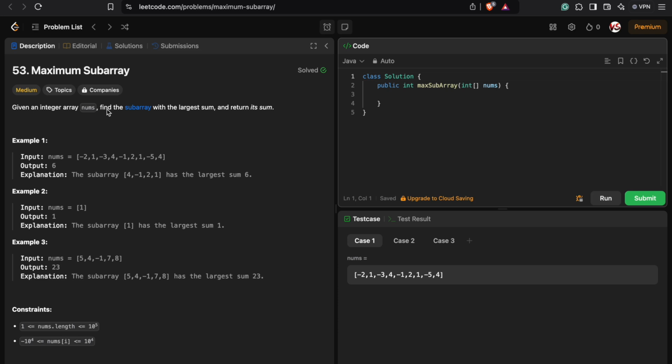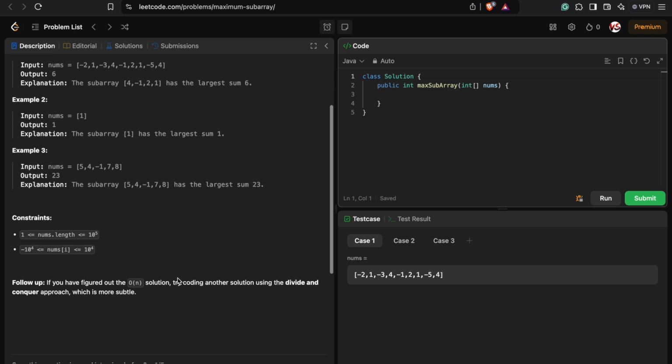So here they are given an array and we need to return the subarray which has the maximum sum. In example 1 they take nums, which has positive and negative numbers. The subarray 4, -1, 2, 1 has the largest sum, which is 6. Example 2 is a single element, and example 3 has a subarray sum of 23. So we need to find the maximum sum of that subarray.